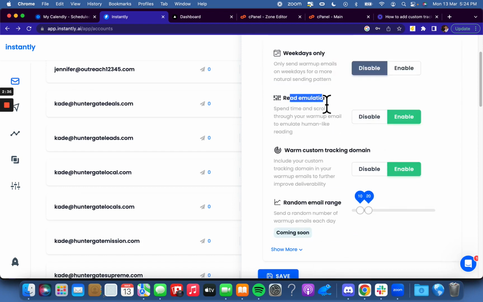Read emulation, very, very important. Basically, enable these two right here. What this does is the AI reads through your emails, so it tricks the platform that your email accounts are on. It will just emulate that you're reading your actual emails, but you're not. So this is basically what it does.